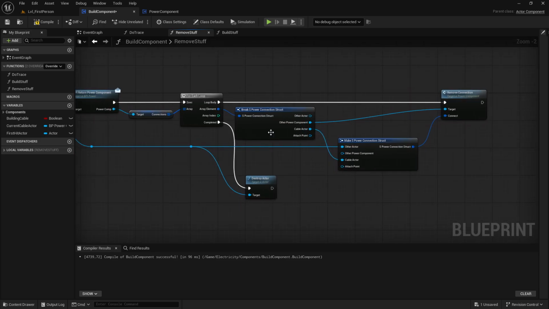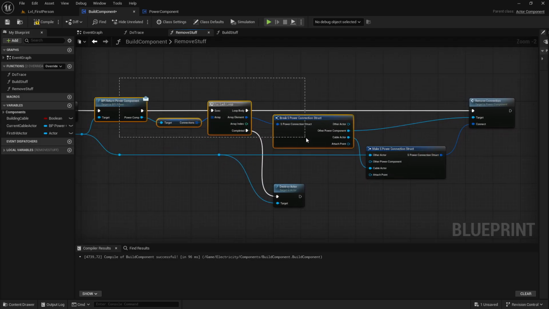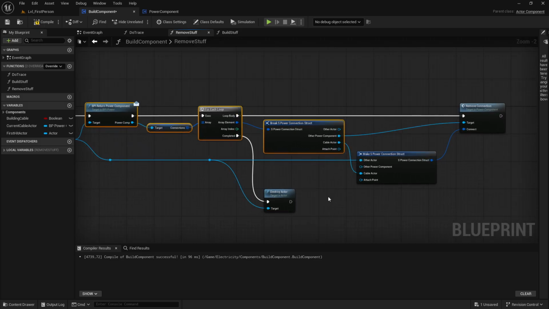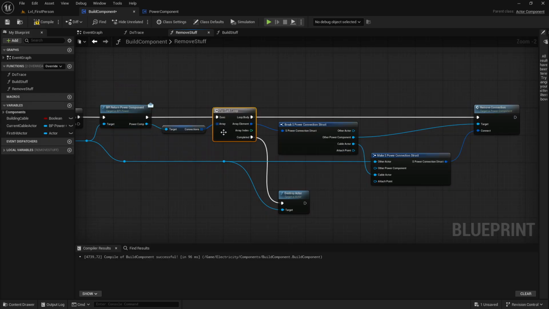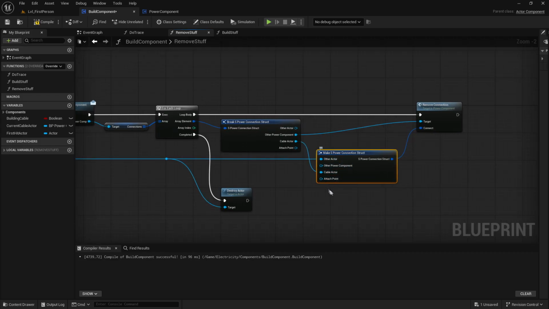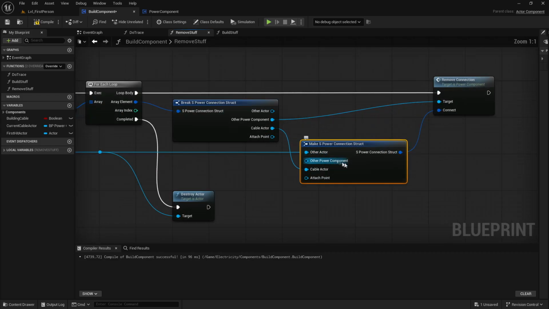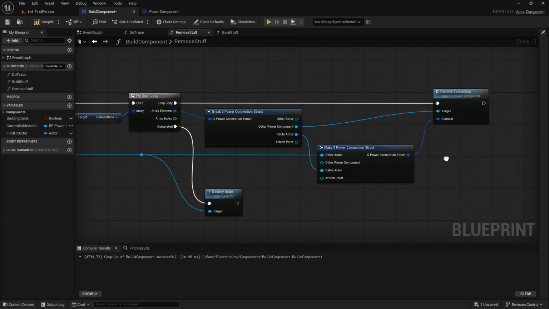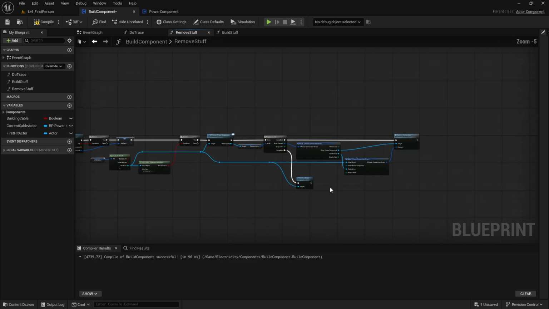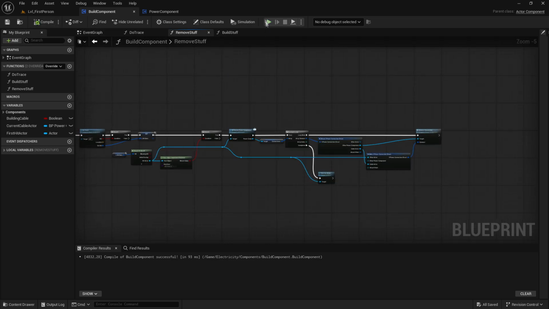Now we don't really care to bother removing its connections from its power component. This is the actor that we have hit. We don't care about this because we are destroying this. But what we do care about is that all the actors that are connected to it, we want to make sure that we are removing connections from those. So that's why the setup looks like this. We are only removing the connections from the other power component, not the hit one. So it should look something like this.